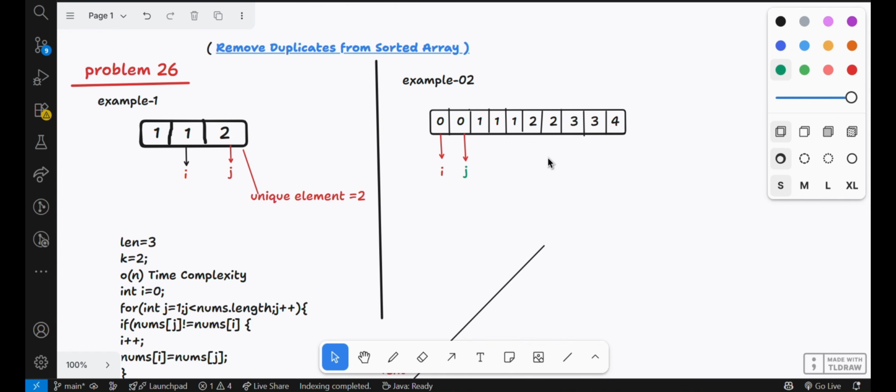Now my i will be pointing to the 0th index and my j will be pointing to the first index. If they are equal, yes, they are equal, then simply j will be moved forward. If they are not equal, initially i will be equal to 0.